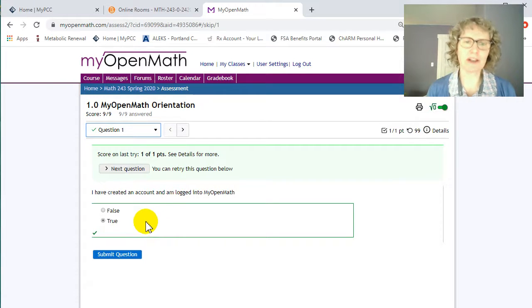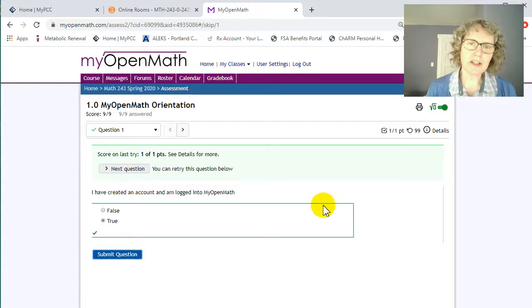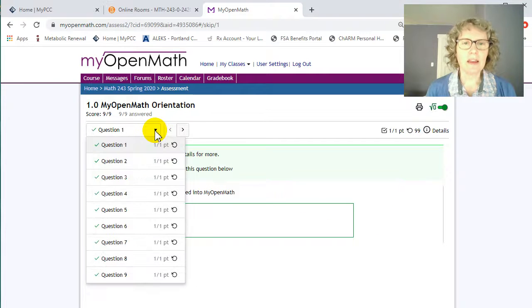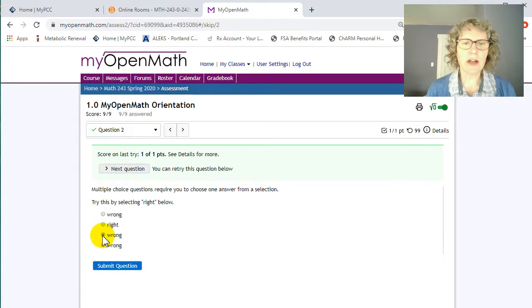It looks like I was playing around with it and I already did this one. So I've created an account and I'm logged into MyOpenMath. I have to have done that to be seeing this question. So that's true. I already clicked it, and then I'm going to hit submit question. It doesn't like it because I've already done this one. It looks like I've actually done all of them with this new format. So I wonder what will happen if I change to a wrong answer.